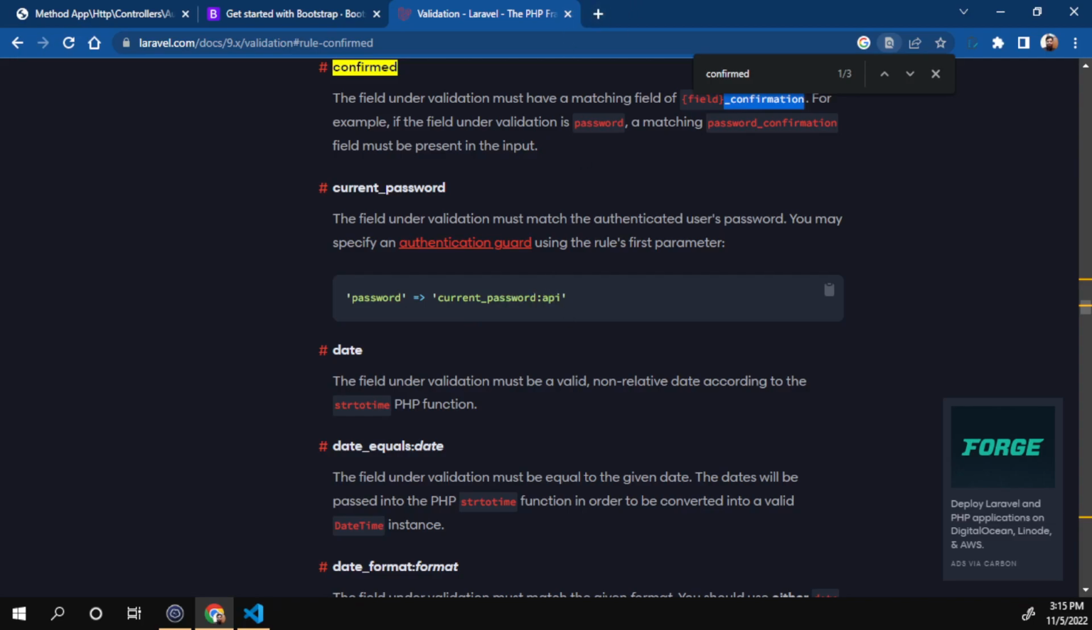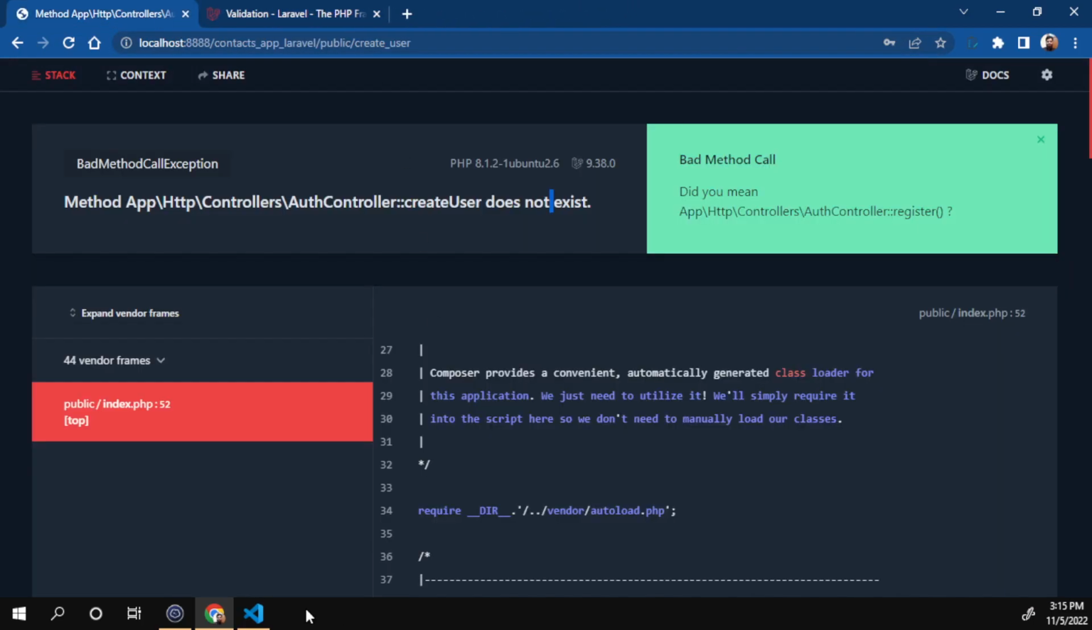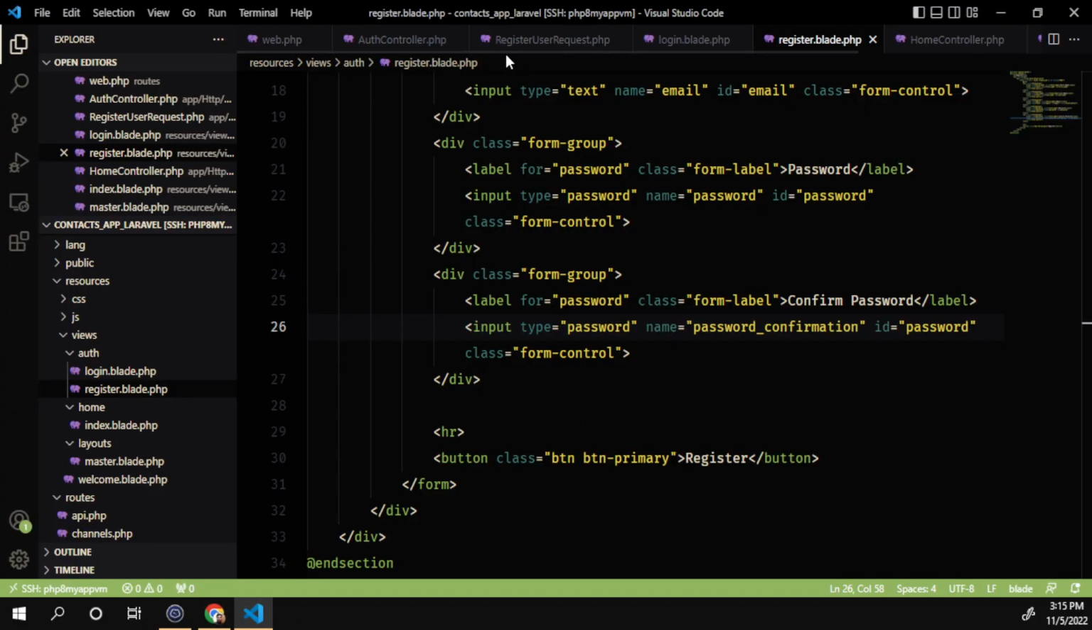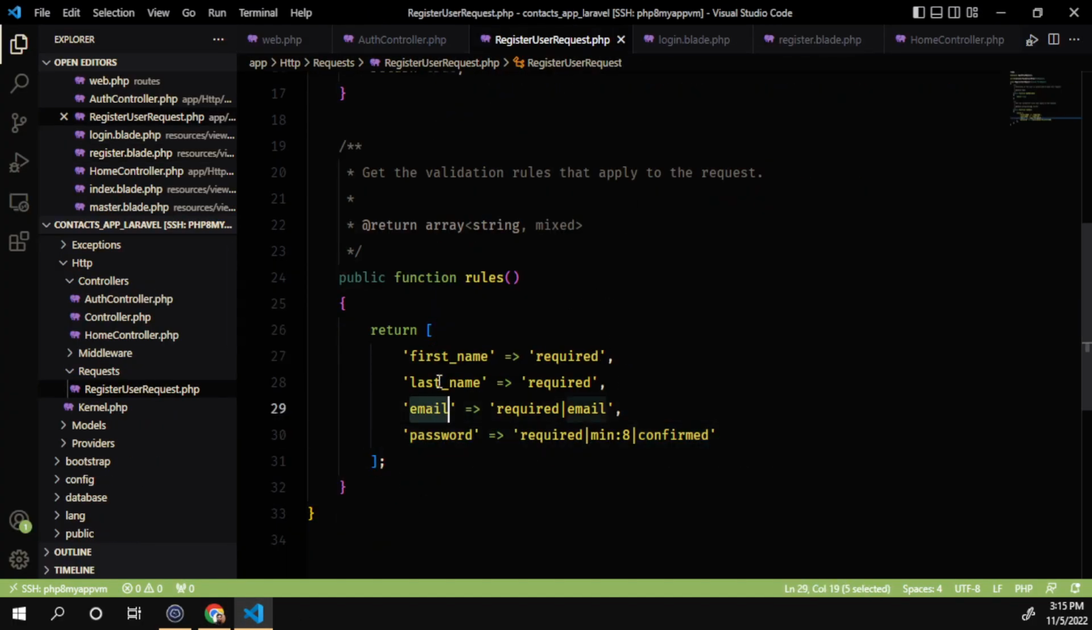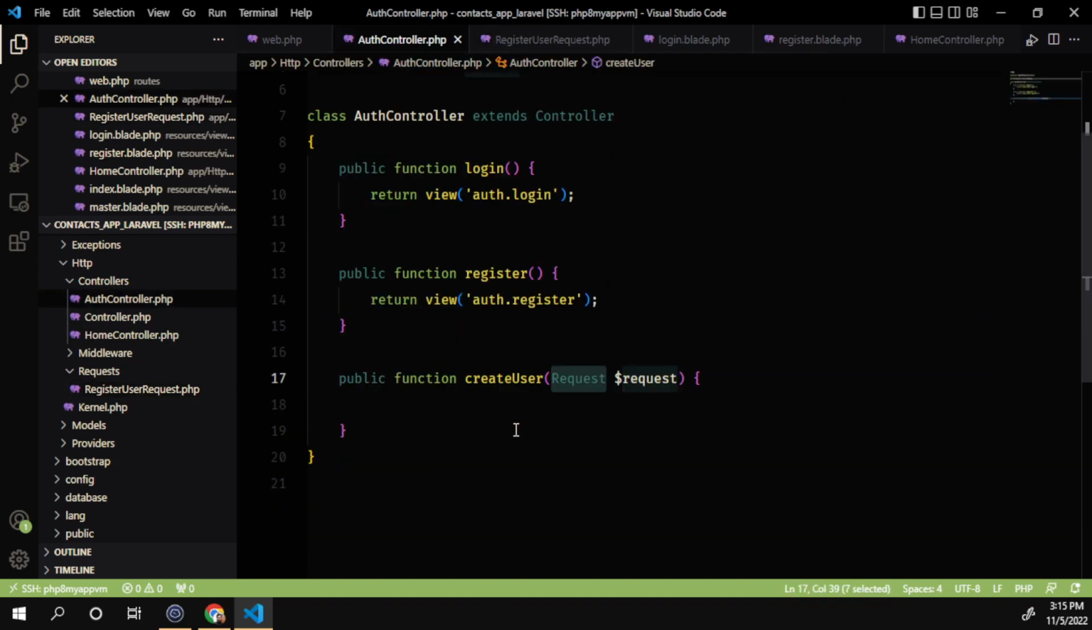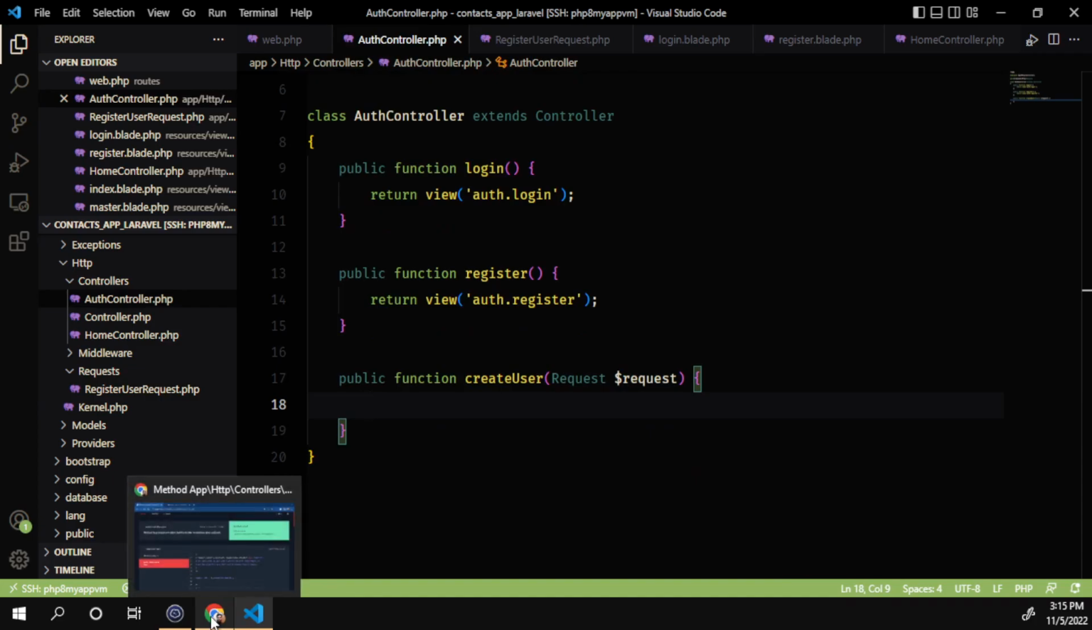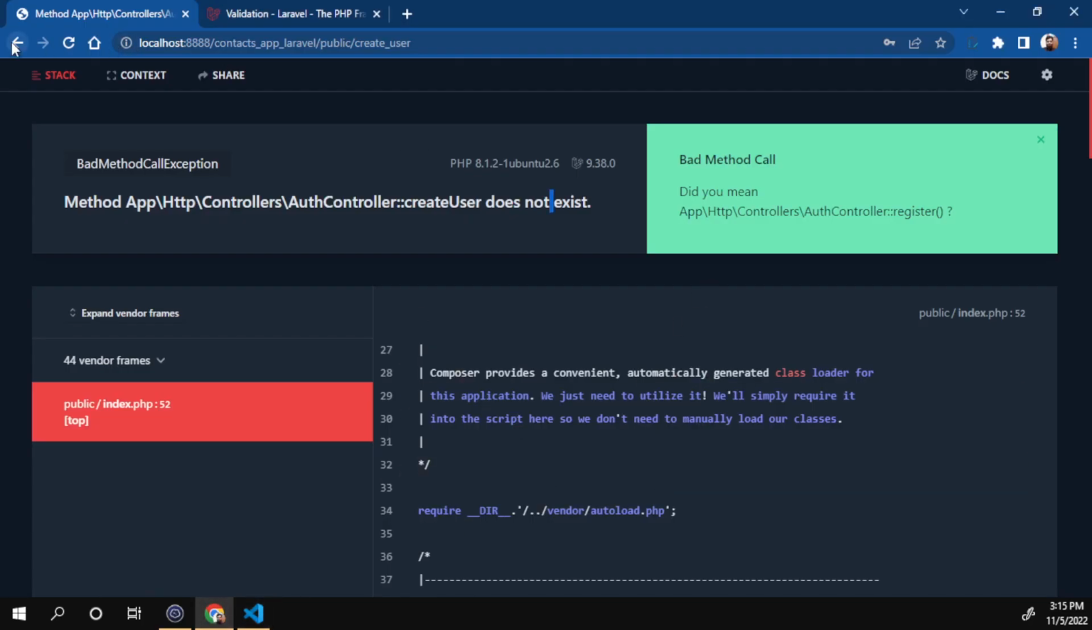So I guess this is all that we need. And where's our request? Yeah, here it is. So this is all we need to do here. Okay, now let's submit the form and see what errors we get.